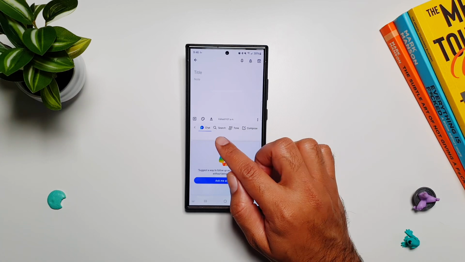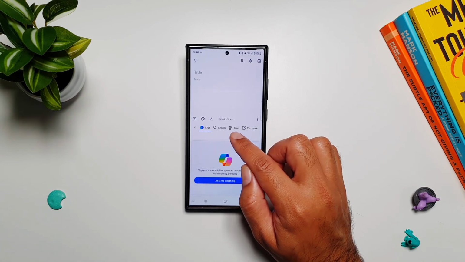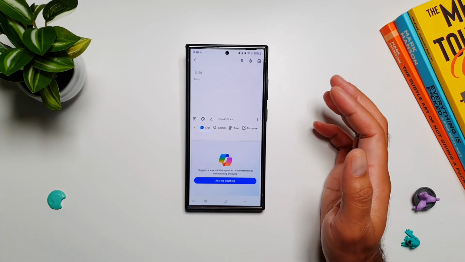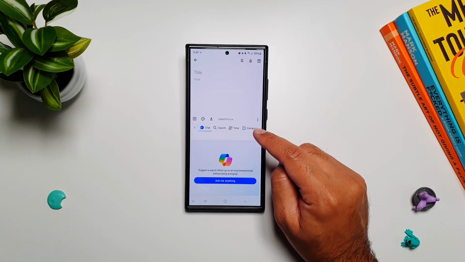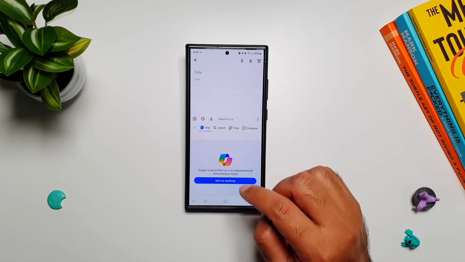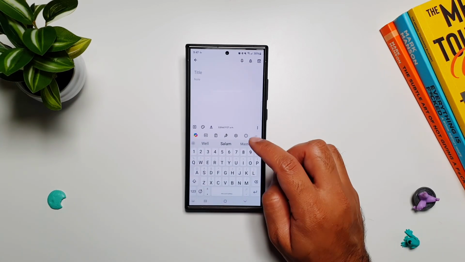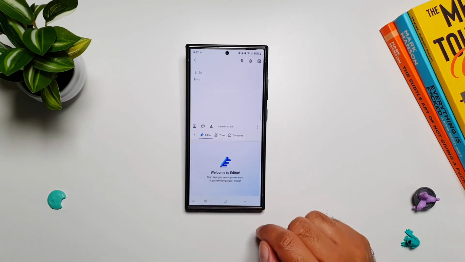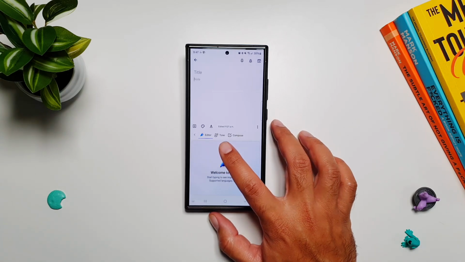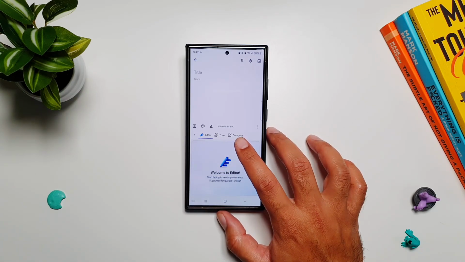Now here you can see that there is a search option as well. There is a tone option here as well, so you can change the tone of your text. And there is a compose section here as well. Now let me talk about these two settings in more detail. So if I go back, you will see this button here. If I tap on it, it takes me to the editor. Here you get tone and you get compose.